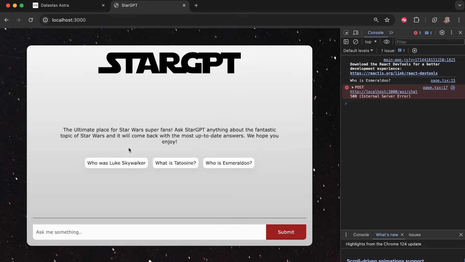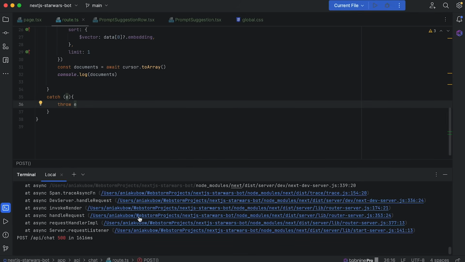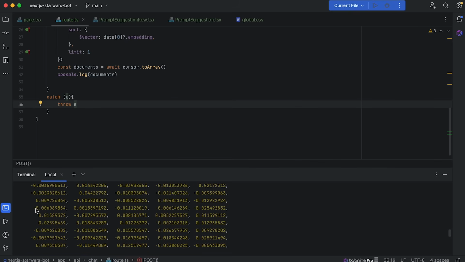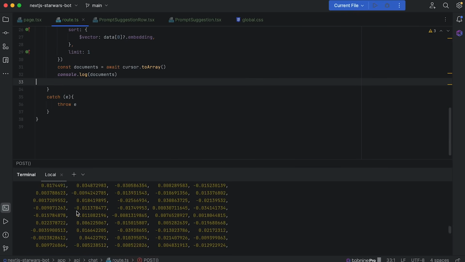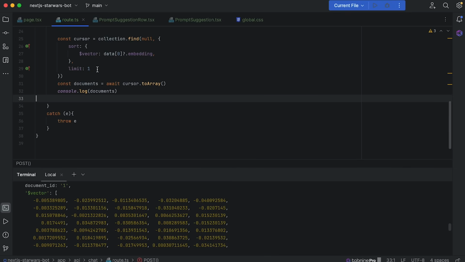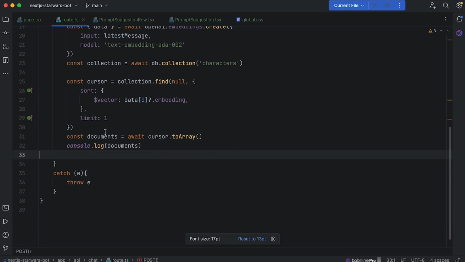So that's great. And if we click on another one, who is Luke Skywalker, it should return back with the document that is about Luke Skywalker, and it does. So wonderful, this is now looking good. Of course, if you have a big database, you could want to return back more than 1 document. That is absolutely fine and up to you. Okay, so this is working, everything is looking good. Let's continue.